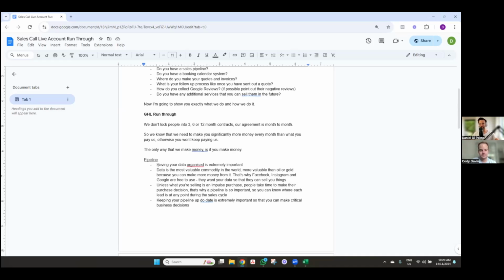So then I jump straight into the pipeline, right? And again, these are verbatim what I say. I'll start off by saying how important it is to have your data really organized. Again, word for word, this is what I say. Data is the most valuable commodity in the world. It's more valuable than oil or gold because you can make more money from it. That's why Facebook, Instagram, and Google are free to use. They want your data so they can sell you things.